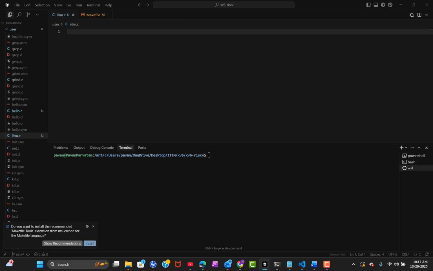After this, let us get into the program. We type hash include kernel slash types dot h. This is the first thing. Second, we'll be using three different headers: kernel types, kernel stat, and kernel user. So these are the header parts. Let's get into the program.